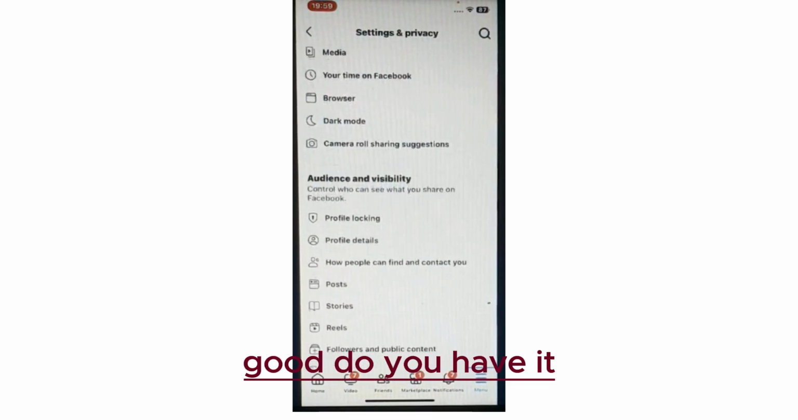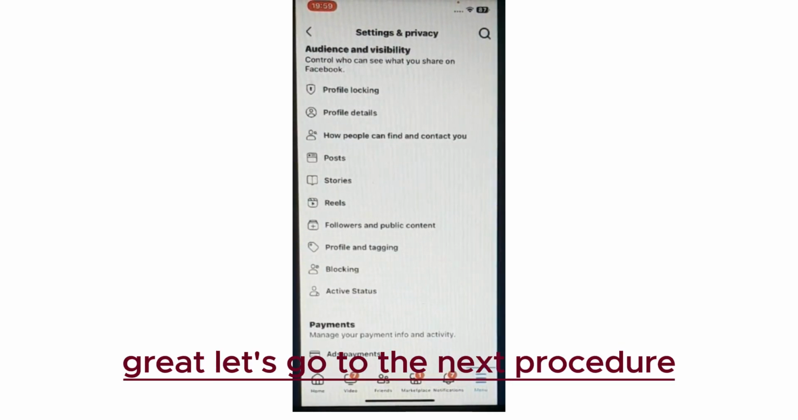Good! Do you have it? Great! Let's go to the next procedure.